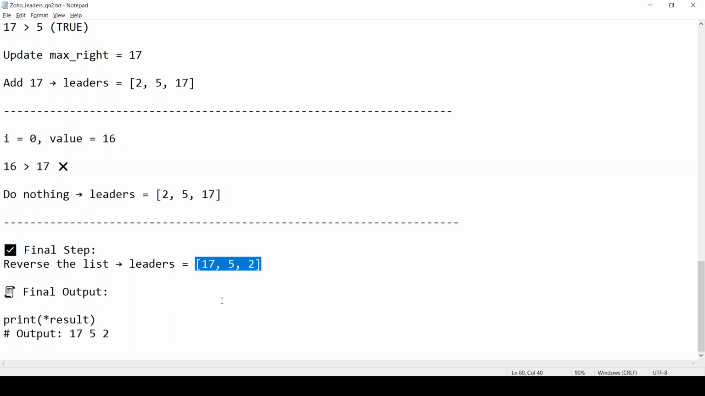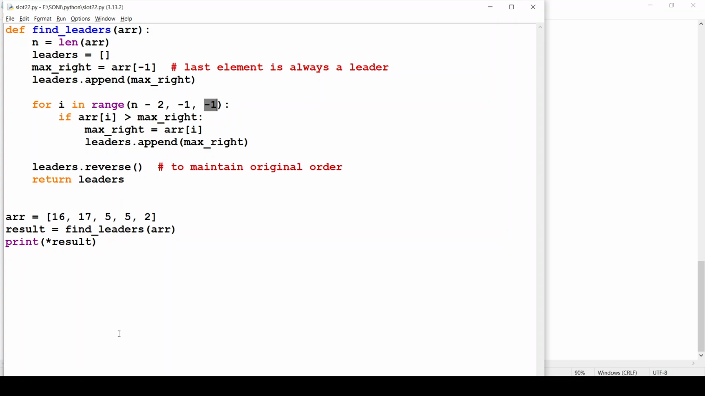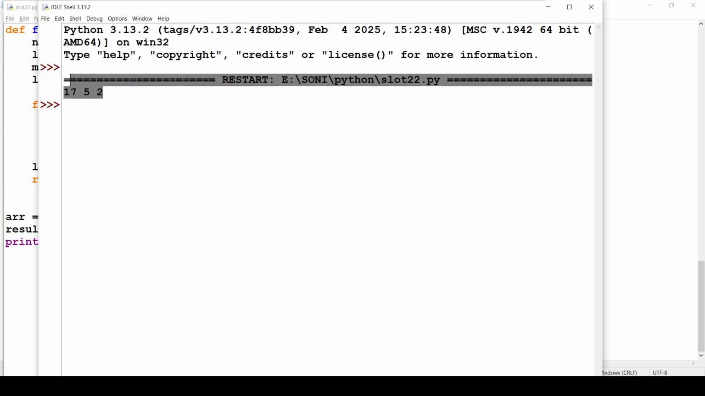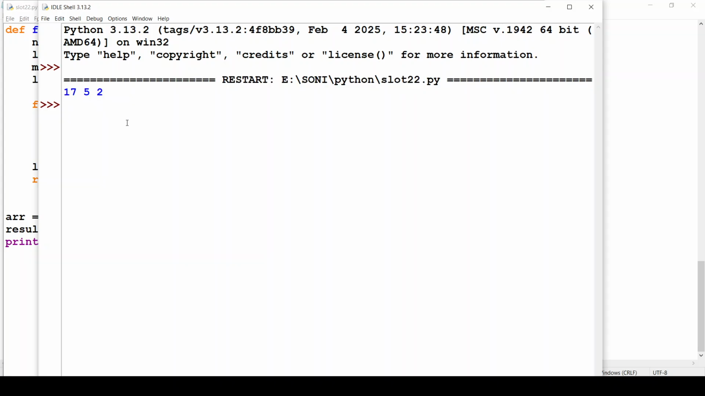So it is in list format, but the output should be in numbers alone. For that, before the variable, just give one asterisk symbol. That's why we will be getting the expected output. So this is the explanation of what it is doing in each and every iteration, and this is the code. Let's see, if I save and run, whether it is giving the same output or not. So here, if you see, 17 5 2 is the expected output for us.